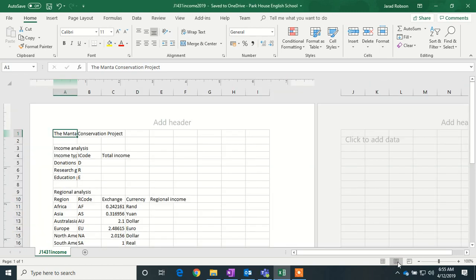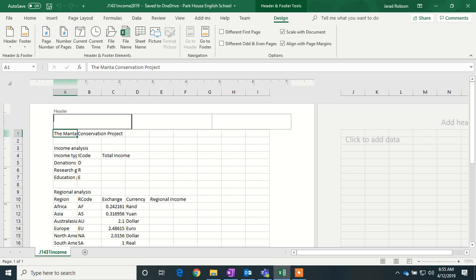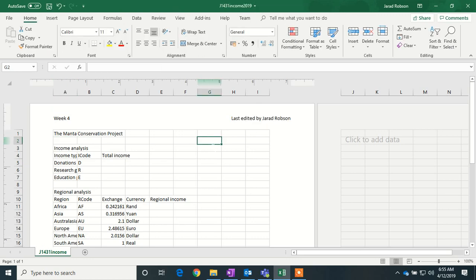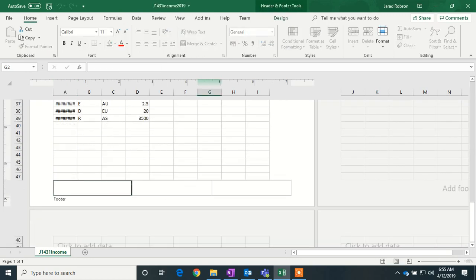Remember you need to go to page layout, up here. Week 4, on the right in the header, last edited by, and then your name. On the left in the footer, which is the bottom, the center number and your candidate number.